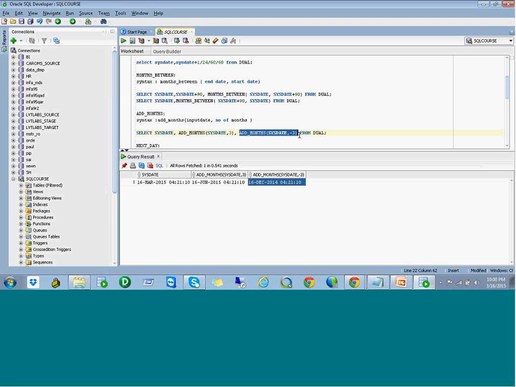So that's here 6. When you try to subtract 3 months, before March the first month is February, the second month is January, and the third month is December. So you got 6th December 2014.